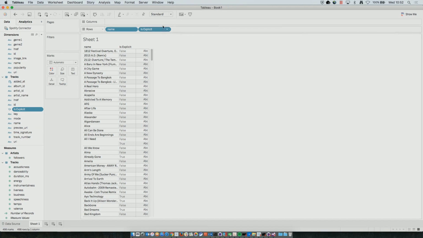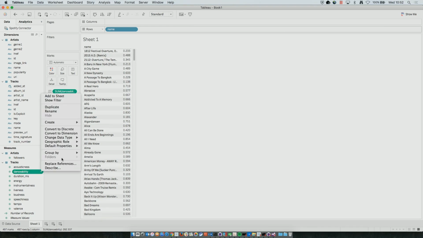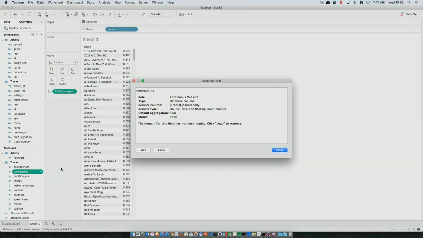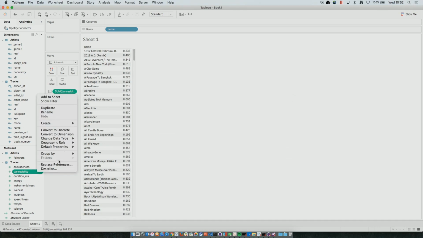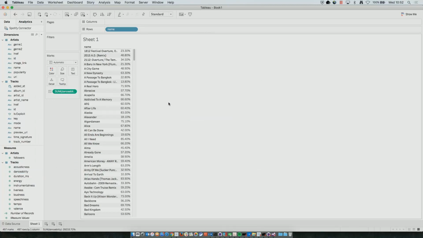Cool. That's interesting. Let's look at some of these measures that are down here. Danceability definitely sounds like the most interesting one, so I'm going to pull that out. I can see what tracks are the most danceable, which is always useful. So I can come in here, check out this field. I'm going to use this describe option to look at what this data is. I can see that the only values in that are between 0 and 0.9. So I'm going to say this is basically a percentage. What Spotify is telling me is this track is 99% danceable, something like that. So I'm going to come in here and actually change the default properties. I'm going to come into number format. Make this a percentage. Cool.